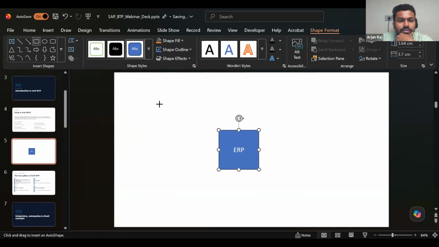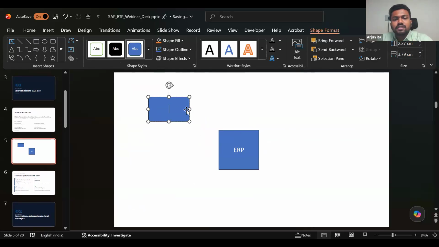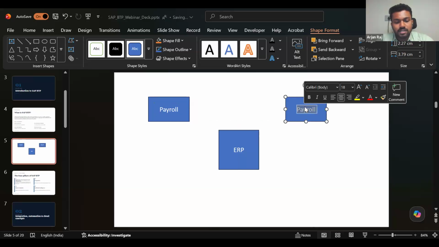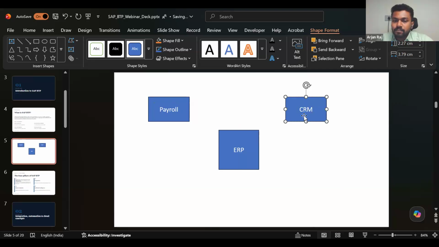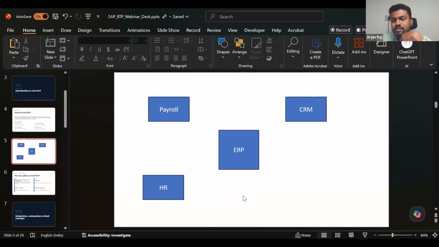So, what if you run your payroll in a different system? Your payroll, the salary of your employees, you're providing through a different system, and you have a different system for customer relationship management, CRM. You have a separate system, okay. And similarly, you have another system for managing your HR operations, your employee onboarding.